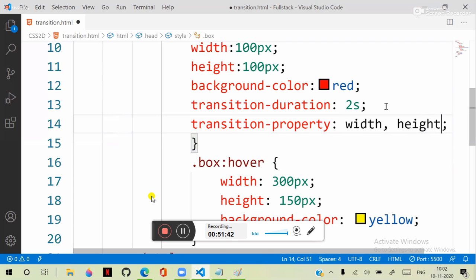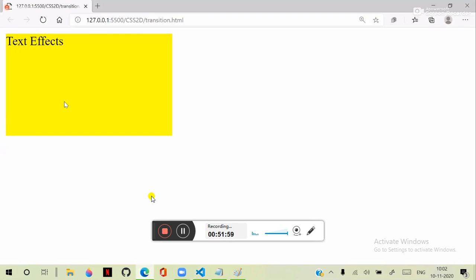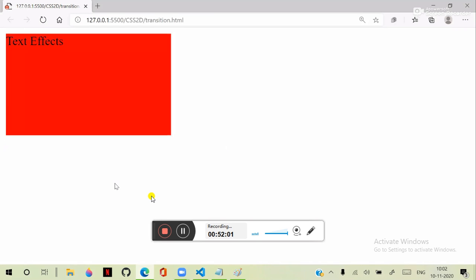That means you need to write what you want to affect. You see, currently I am affecting only width and height. That means when the mouse is over, it will affect only these two. It will not affect the background color. Due to that, what happens? Observe carefully. Here when I move the mouse onto it, height and width are transformed.